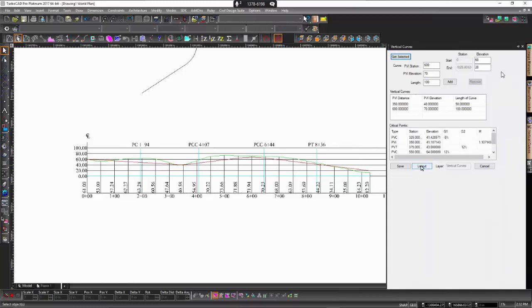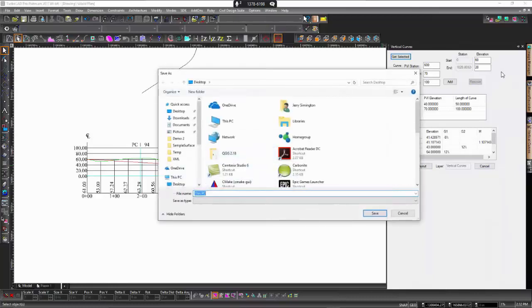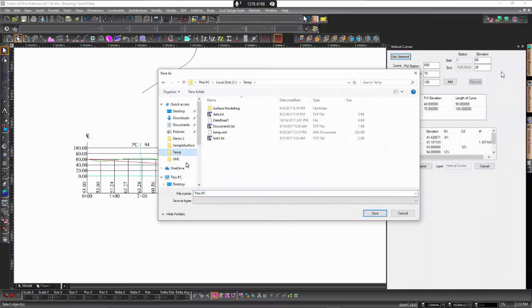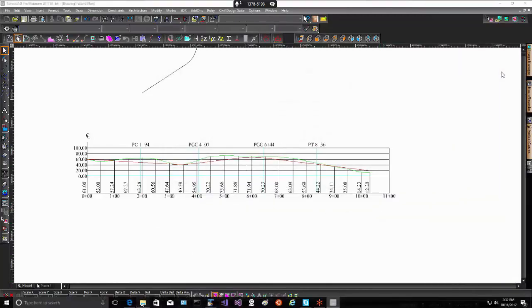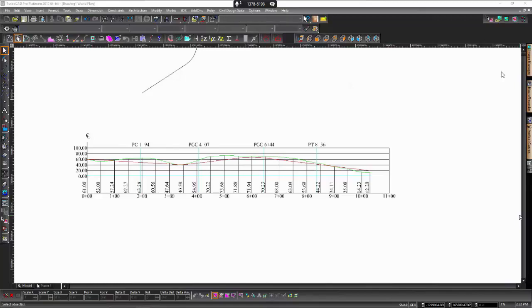So let's see. That station 10. We've got 5. 2. Vertical curve. Okay, so that is 10.